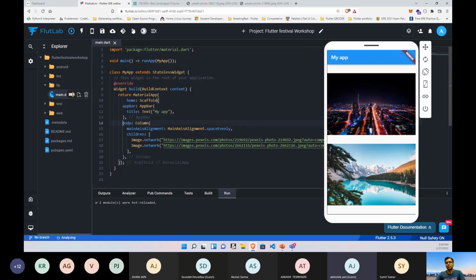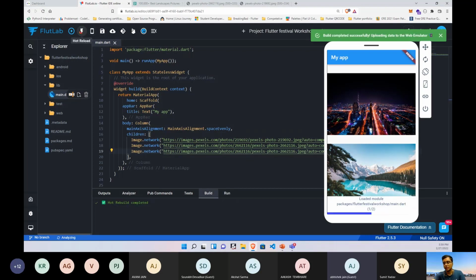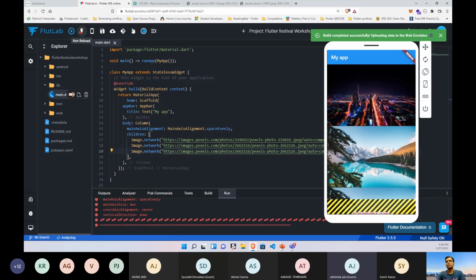I'm going to share this code with you. Okay, let's do one more thing, then I will share this code. Let's say you want to add a third image, and it will easily overflow this thing. If I do it like this, now you see it has overflown because there was no space on the screen, and here you get an error.